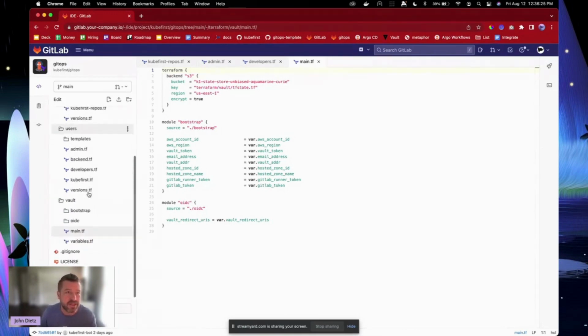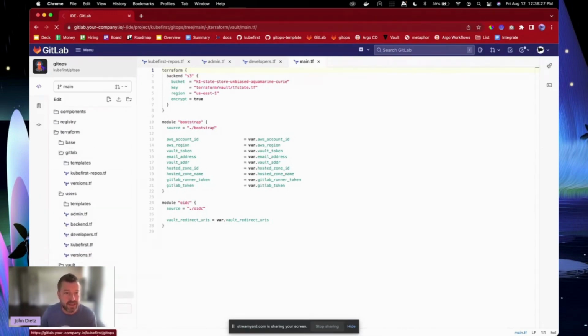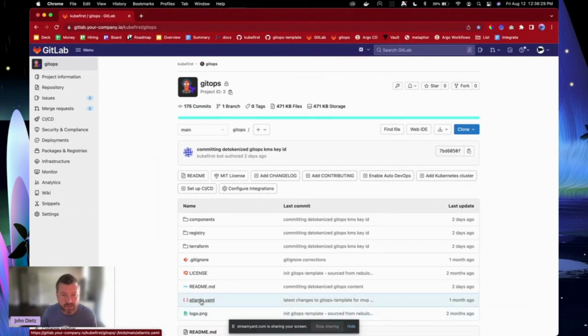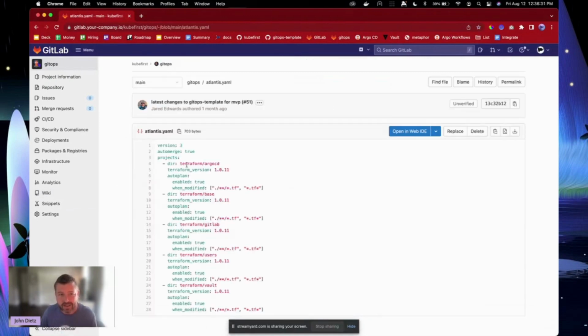Now, the way Atlantis works is if you take a look here, it says that basically whenever any of these directories are being edited, when a pull request includes files that end in .tf, then it's going to run an Atlantis plan. So let's take a look at what that looks like.